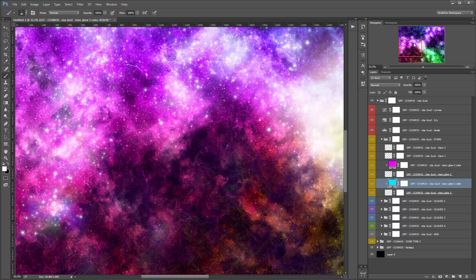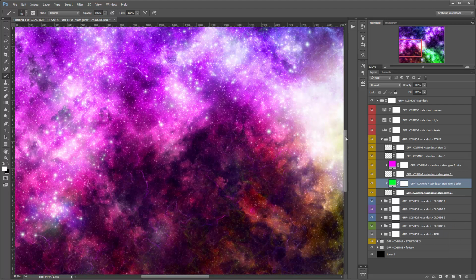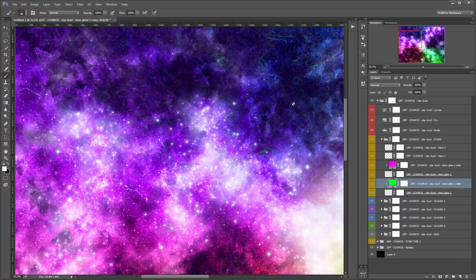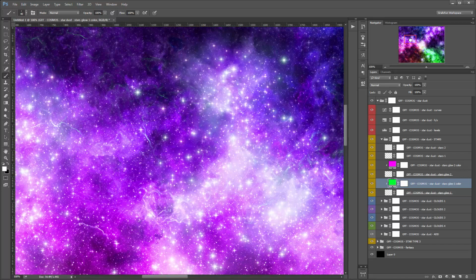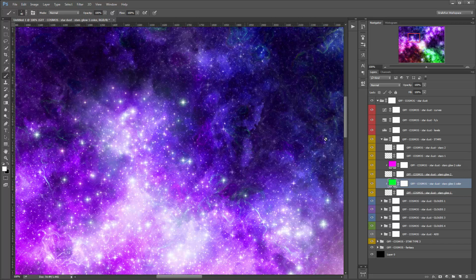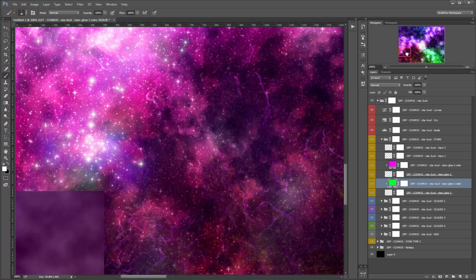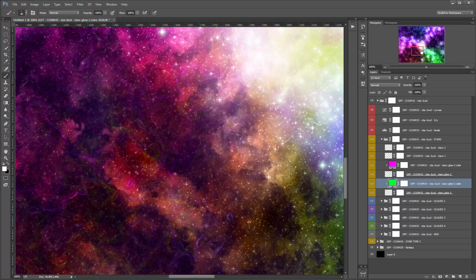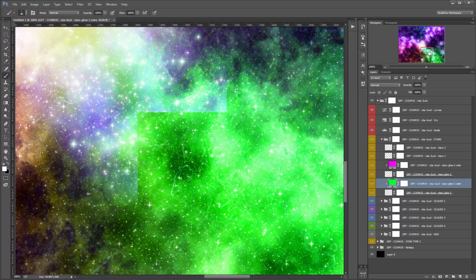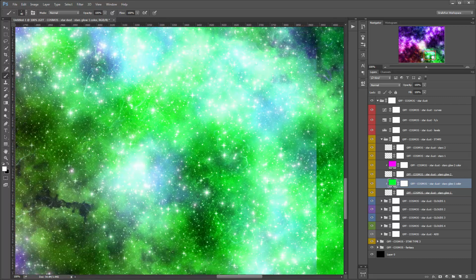Okay, here we can see our green. Let's go to 100%. As you can see, now we can see here our green. This is our green. In some portions of the image, I may want this green, so I'm going to leave it. And in some portions of the image, I'm going to use another color.